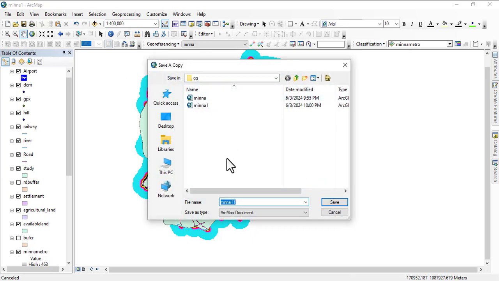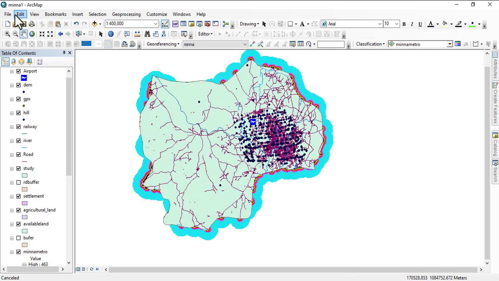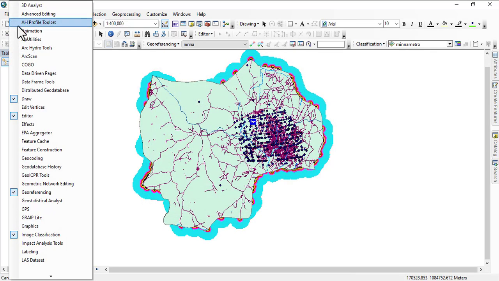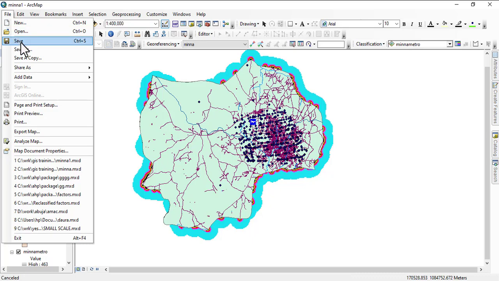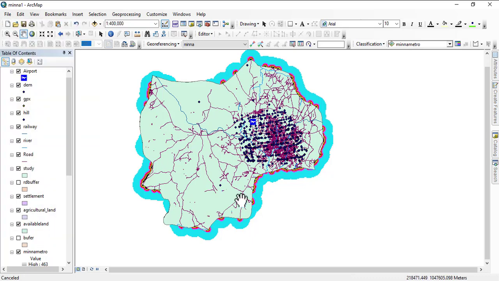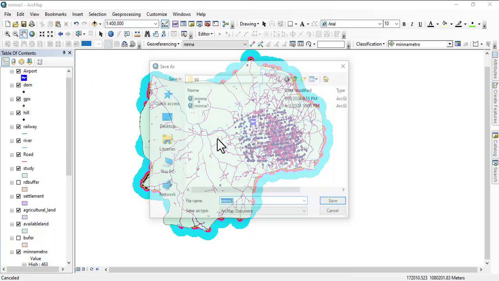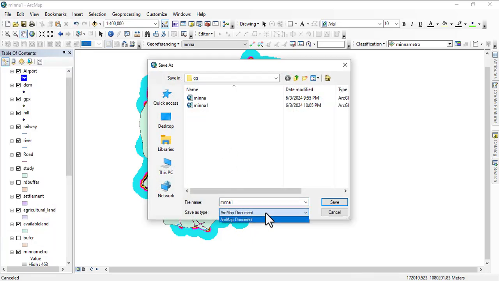So in this save a copy, we have the file name. Let's leave it like that. So you come down to save as type. Now let me do something. When you come up here to, let's say, file, and then you say save. Okay, it has saved, but then let's use save as so that you understand what I'm saying. You see that save as type is just ArcMap document, right? So let's cancel.